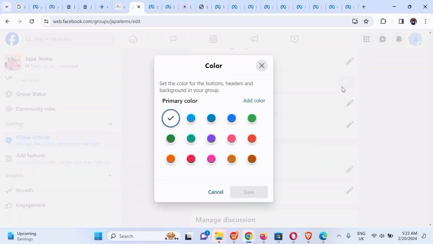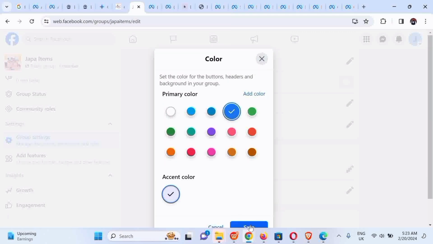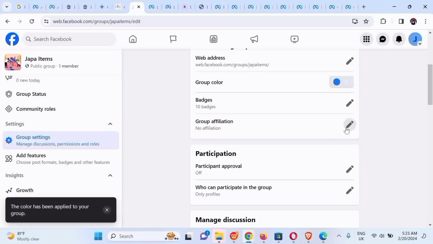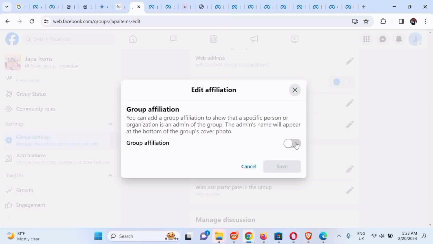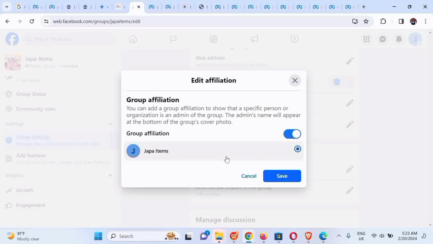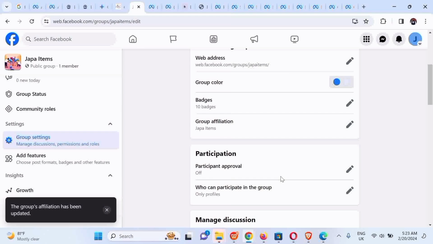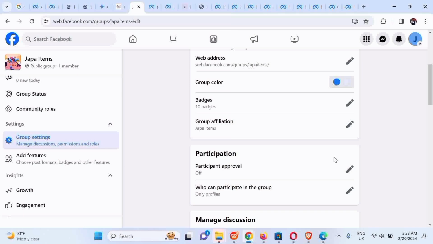So next we're going to select a group color. Yeah, let's customize our Facebook group. Okay, so you could select any of these colors that you prefer. So let's go for blue, then we'll click on save. Okay, next you could click on the group affiliation. So we'd like this Facebook page to be affiliated with the group, more like this Facebook page is the owner of this group. So we click on save. That is the whole idea of the group affiliation.